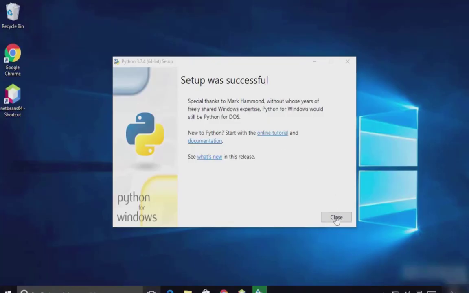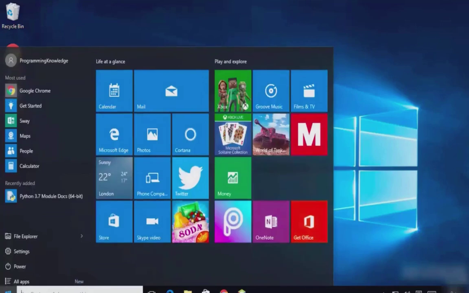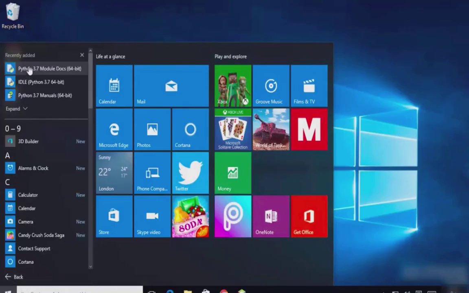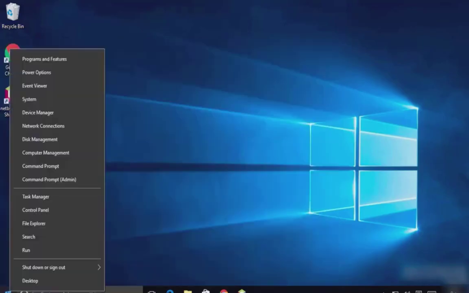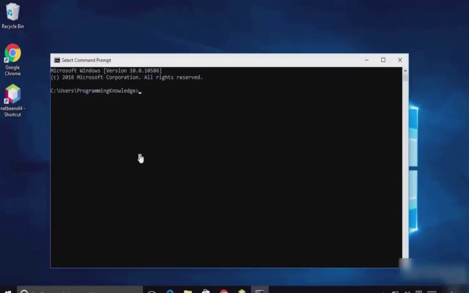It's gonna take some time, be patient. And then once it's done, just click on close. It's gonna say setup was successful. And then if you click on the Windows sign on the lower left side, and then click on all apps, you will find a new app, which is just Python. You'll find that Python has been installed here. It says Python 3.7 module, and also IDLE, and also the Python manuals.